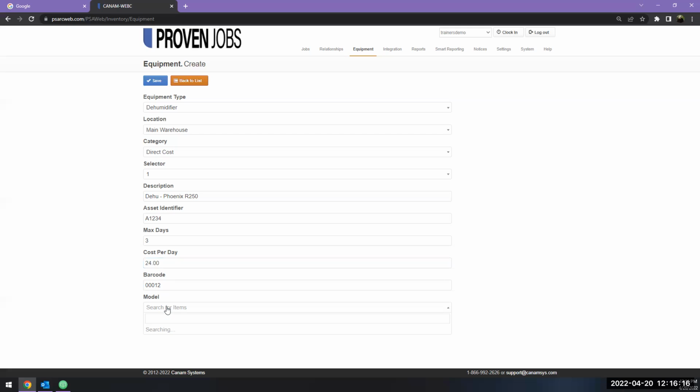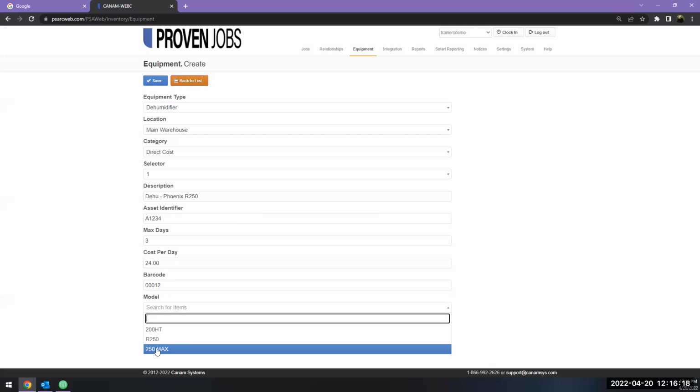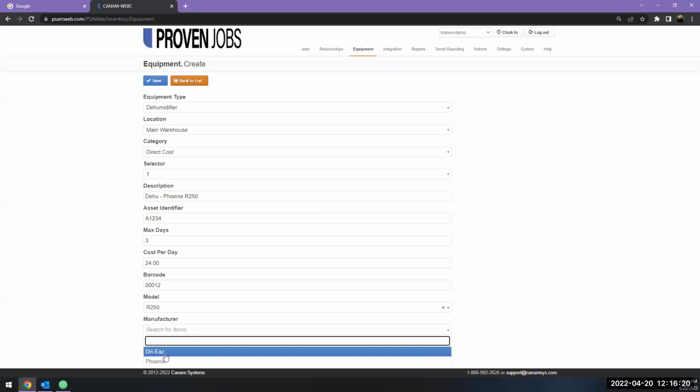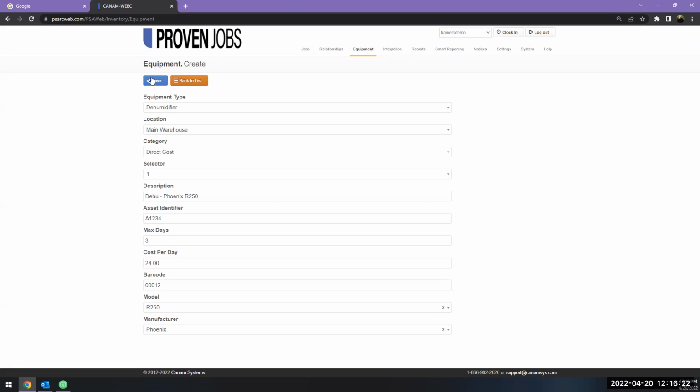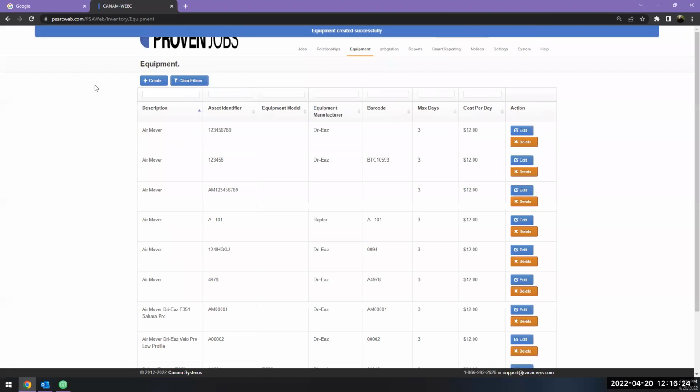Then towards the bottom, we have our model and manufacturer. Again, if you're choosing to capture that information, it's not a requirement of the system. And we're going to hit our save button. And we'll see our piece of equipment get added to our list here.